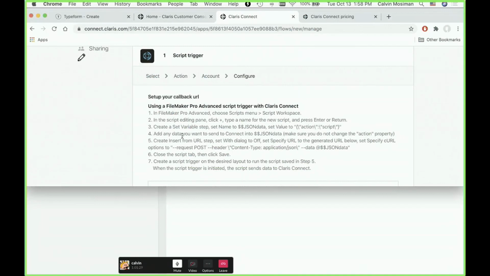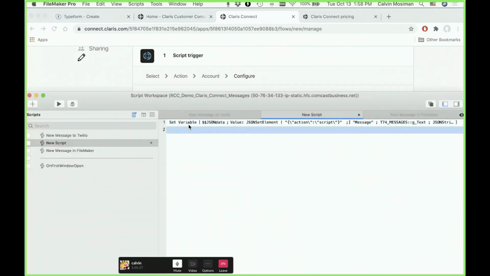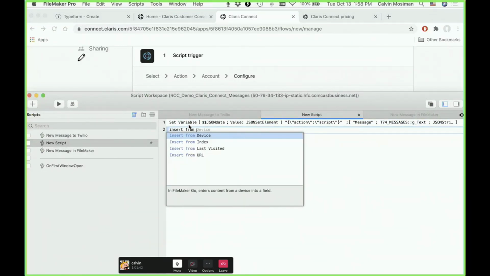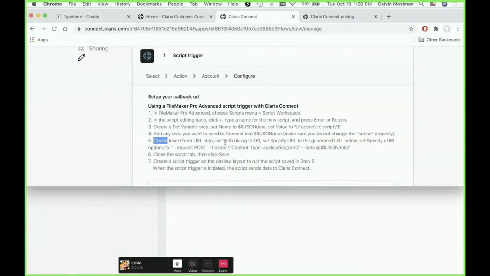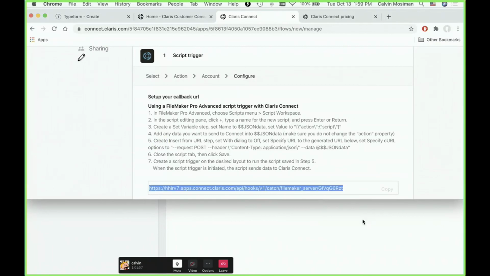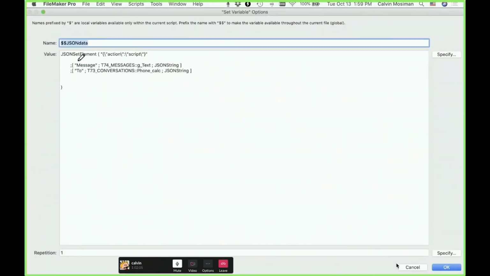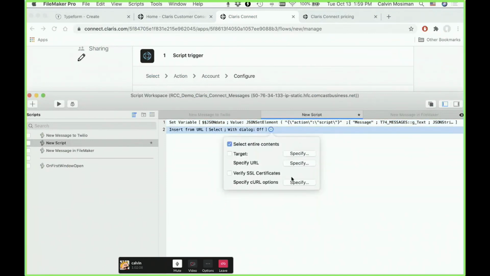Let's go to the next. Number 4, add any data. We just did that. Number 5, create insert from URL step. Let's do that. Create insert from URL. And I believe it said dialog off. Set specify URL to the generated URL below, and I'll just pull this down. That's this URL right here. I'll copy, and this is the one that tells FileMaker which instance of Claris Connect it's working with. So let's go ahead and save this here.